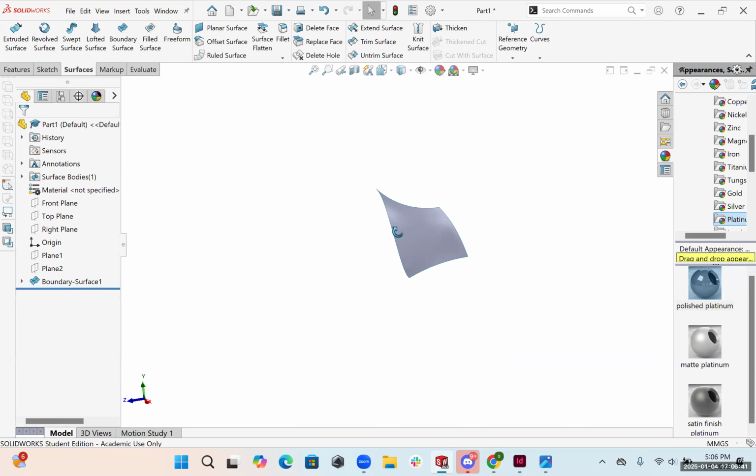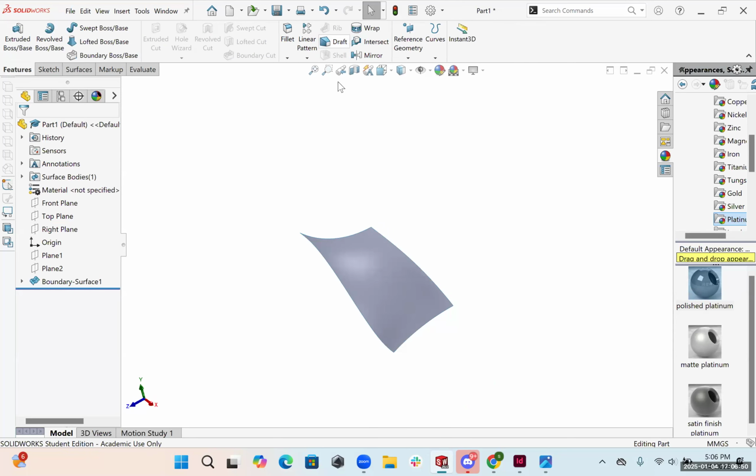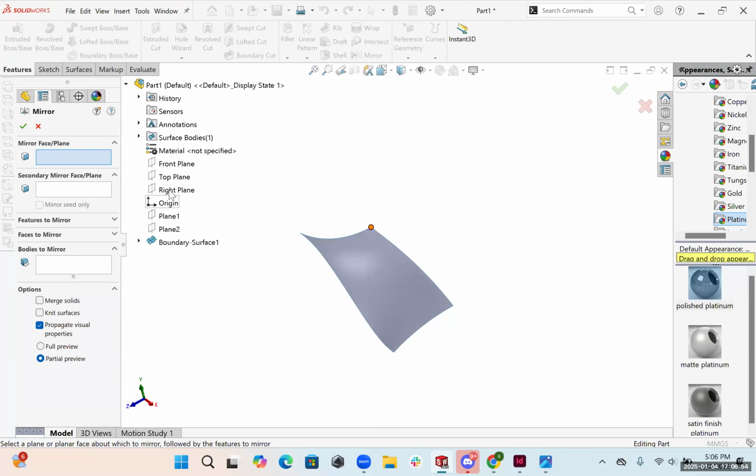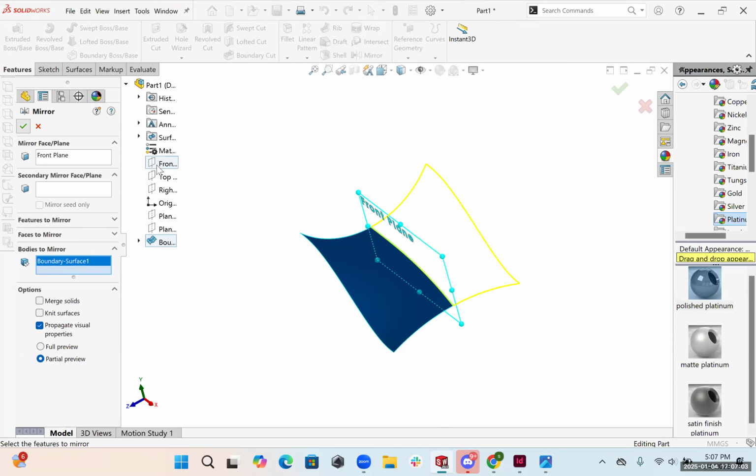Now let be. Here we go. It may not look like anything right now, but once we have our mirrors, so I'm gonna mirror bodies, this to that side.